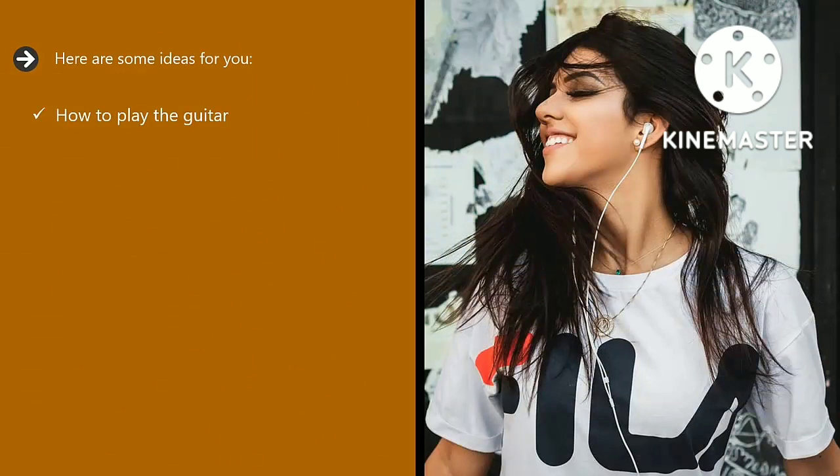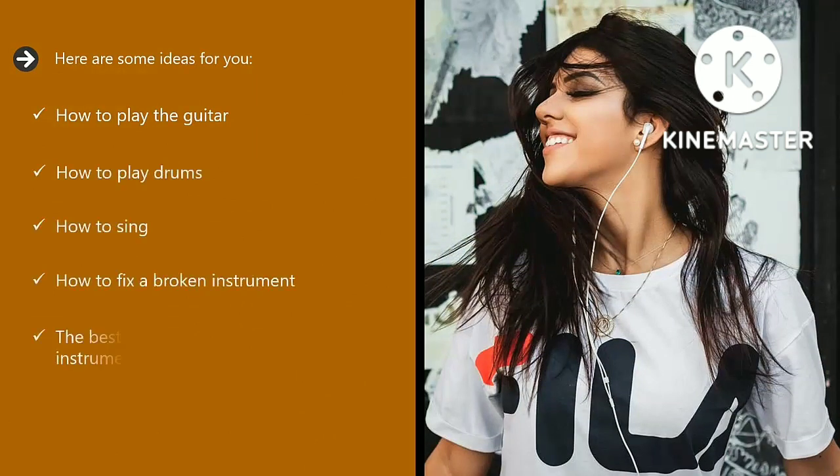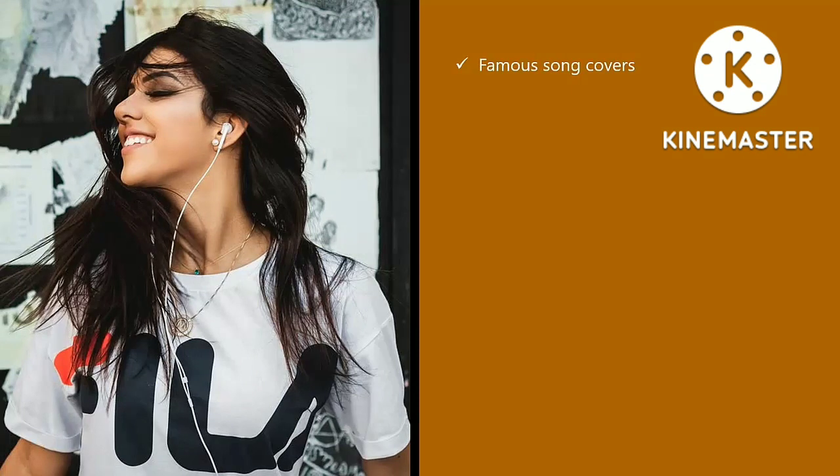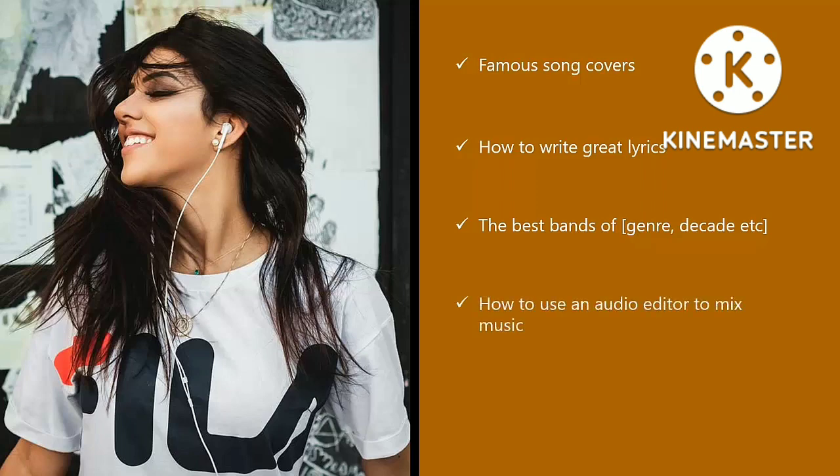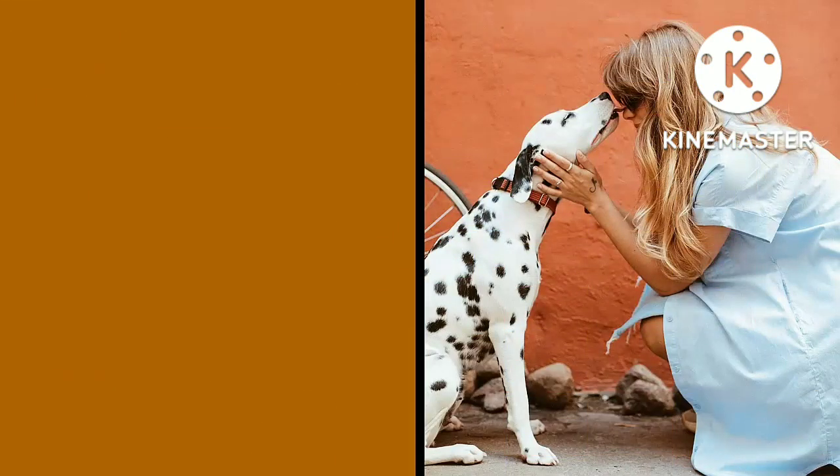How to play the guitar. How to play drums. How to sing. How to fix a broken instrument. The best guitars or whatever instrument available. How to read and write music. Famous song covers. How to write great lyrics. The best bands of genre, decade, etc. How to use an audio editor to mix music. Music equipment reviews.